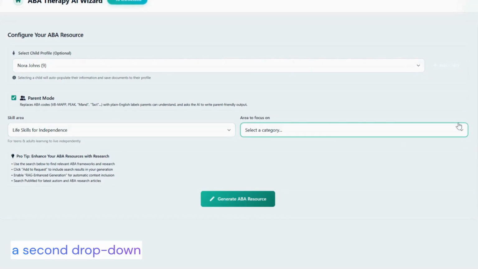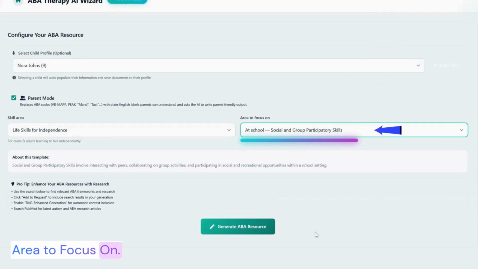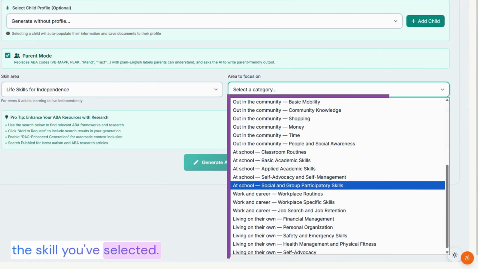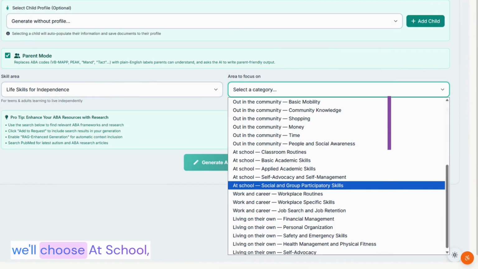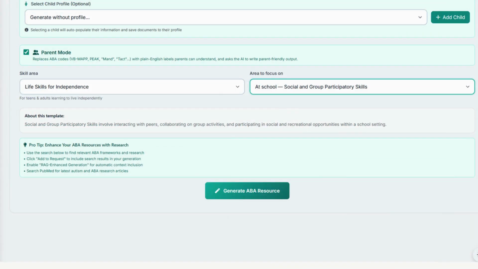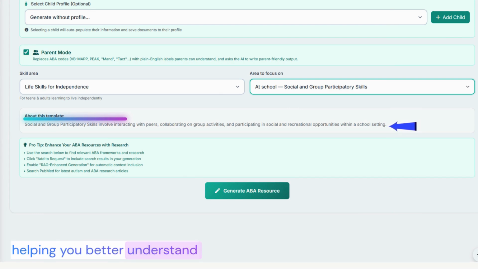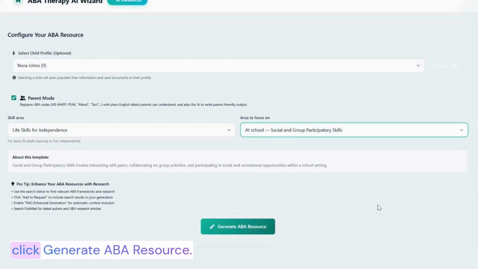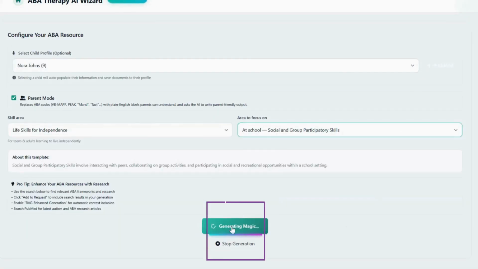After choosing a skill, a second drop-down menu appears called Area to Focus On. This menu contains specific areas related to the skill you've selected. For this example, we'll choose at school, social, and group participation skills. Below the drop-down menus, EZducate provides a brief explanation of the selected skill area and category, helping you better understand what the skill involves. Once you're ready, click Generate ABA Resource.